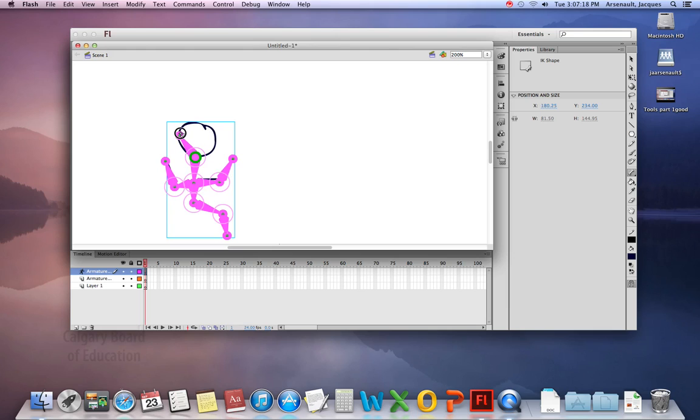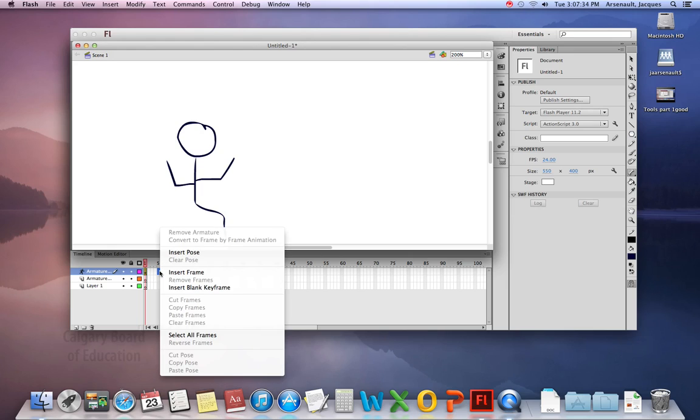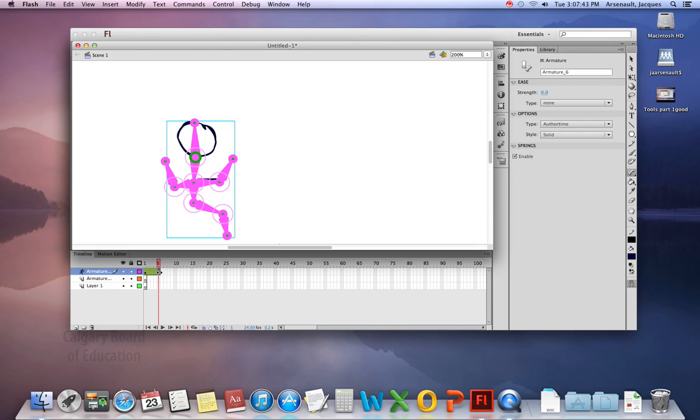Notice it will only connect to my actual stroke. Okay. So now that I have that in place, I can now move them. I'm on frame 1. If I move to any other frame, like say frame 5, just to give you guys an idea, and I right click, and I want to insert a pose, because it's an armature, I call these keyframes. The shortcut is F6.